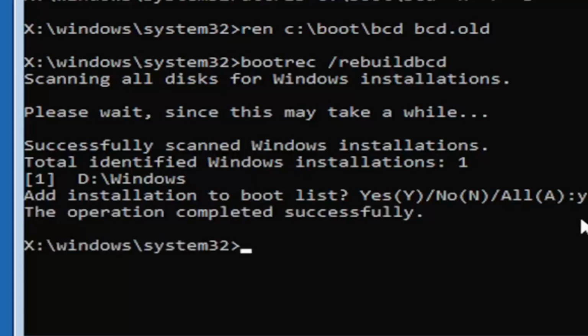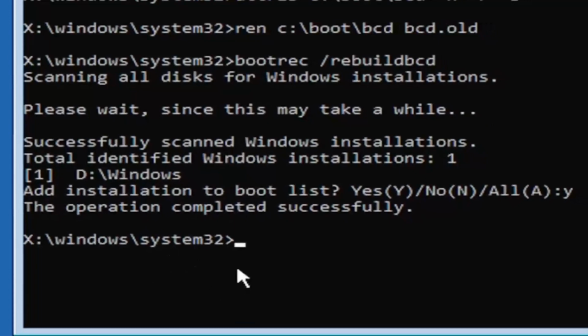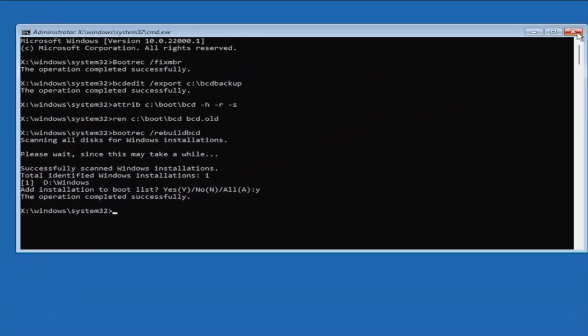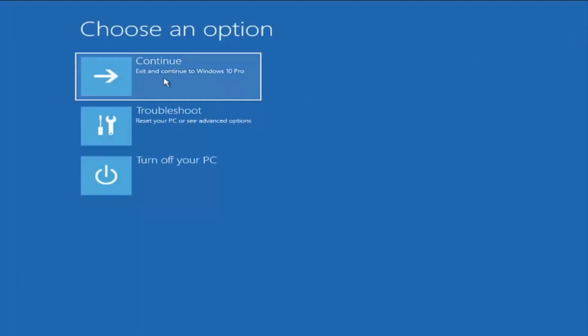At this point, you go ahead and close out of here. You could type in exit as well if you prefer. So close out of here, and go ahead and continue to Windows. So I'm running an earlier version here, this is Windows 10 Pro, but it should say the exact same thing for Windows 11, and the process should be identical.